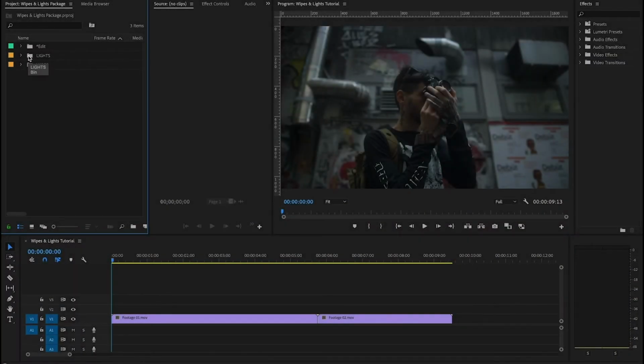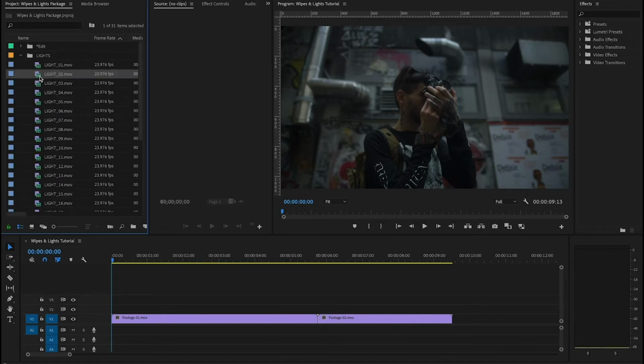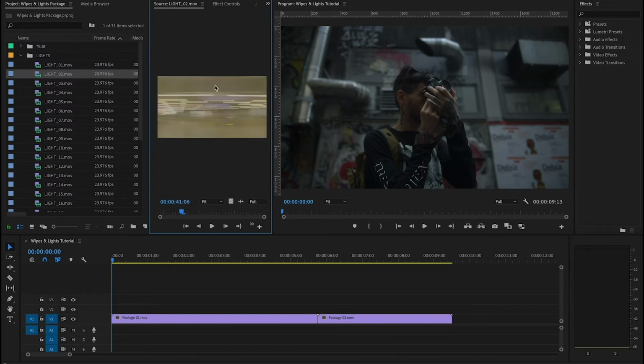Alright guys, let's see how this is made. So when we import our assets from the package, you're going to have two folders, the lights and the wipes. All the assets here are shot in 4K UHD. They are ProRes, and they are ungraded, so you can grade them to fit perfectly with your edit.